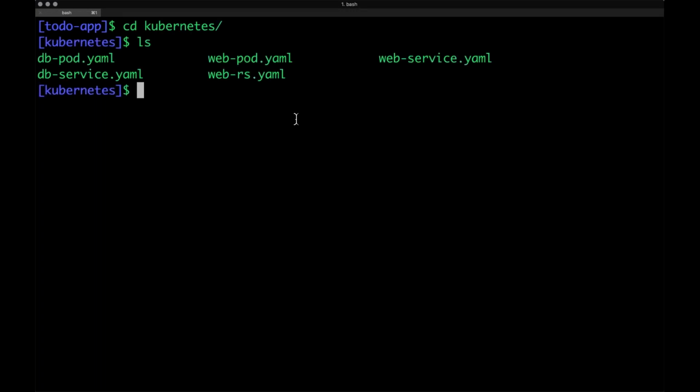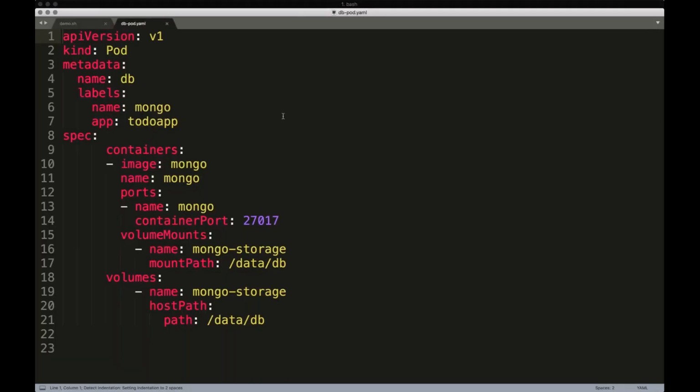Excellent. Now I go to this directory called kubernetes, and you'll see a bunch of artifacts as YAML files. The first thing that I'm going to do is deploy MongoDB, because that is our backend. So let's take a look at the dbpod.yaml definition. This is pretty simple. In fact, you would have seen this earlier. This is nothing but a pod, and this pod has a label called name: mongo-app, todo-app.